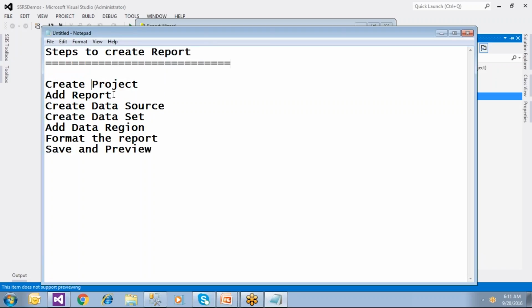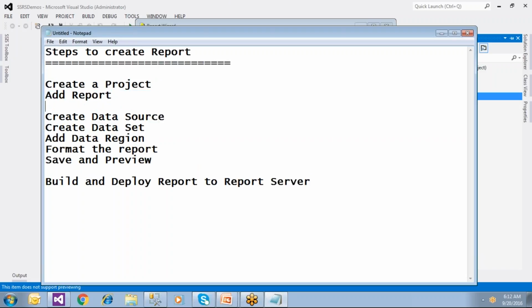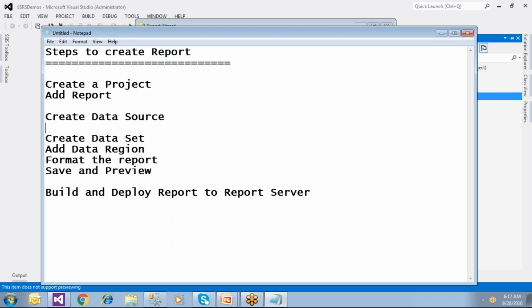So these are the steps to create a report: create a project, then add a report, create data source, data set, add data region, format the report, save and preview, and finally build and deploy the report to the web or report server. Now I had taken a project, this is done, and I'm adding a report now. Then later I have to create a data source.